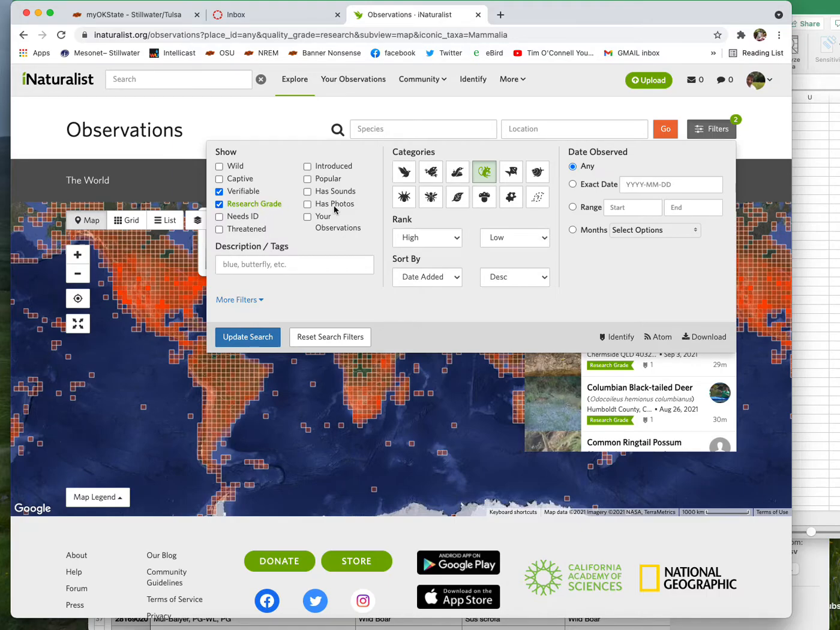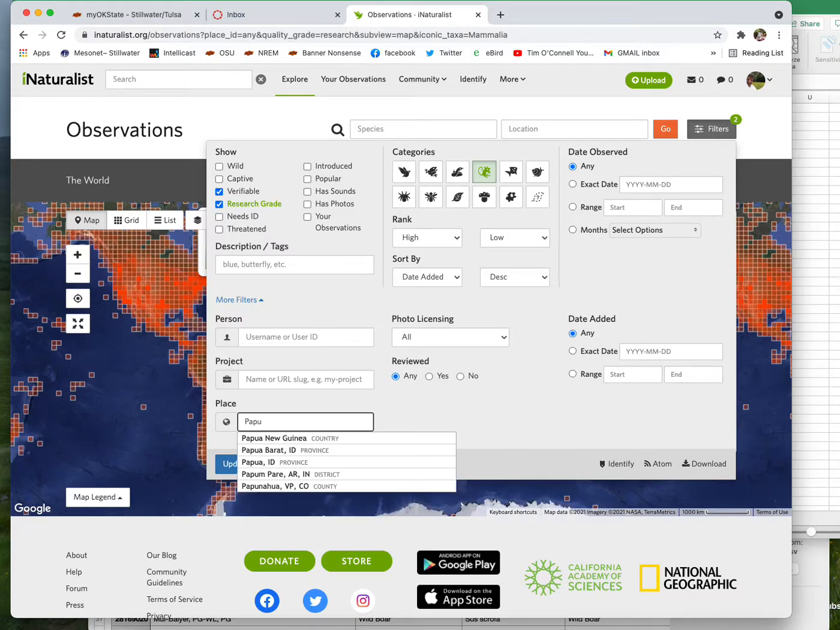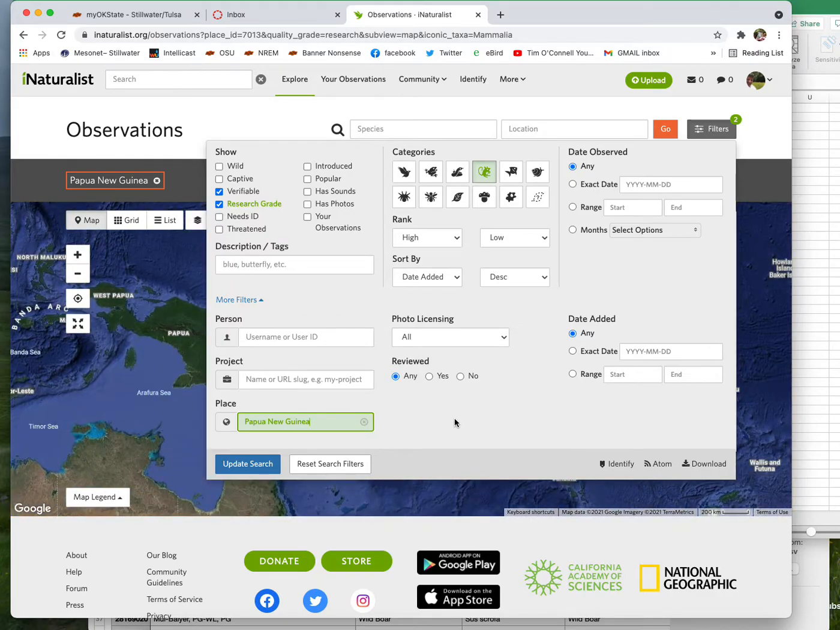I'm not particularly concerned with a range of dates or anything like that, because what I want to do right now is add another filter, and that's the location filter, the place. And I want to look for all the mammal data that we've got for Papua New Guinea. So we can just pick a cool place somewhere in the world and get some data on it.